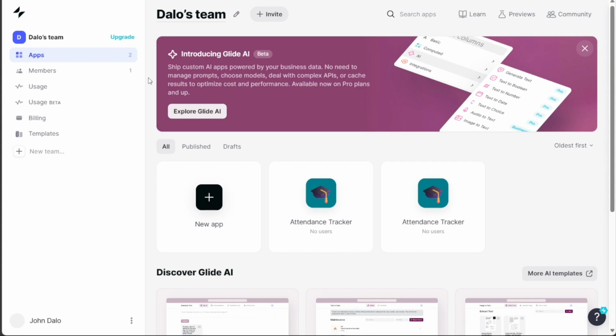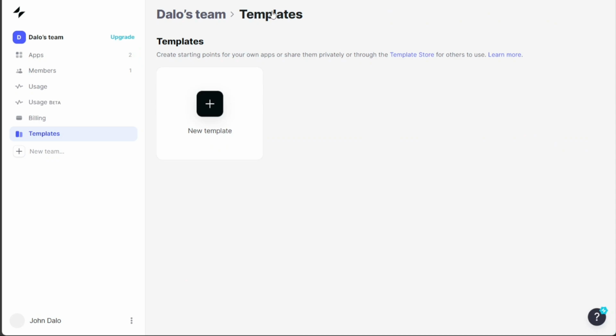attendance and generate reports. To begin, navigate to the left menu on the Glide interface and select the Templates option. This will take you to your template page where all your existing templates are displayed. To access more templates, click on the Template Store button.